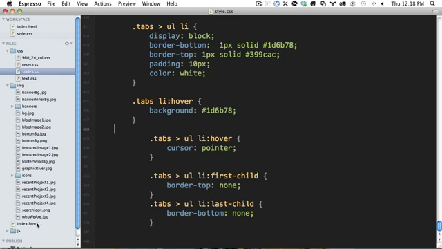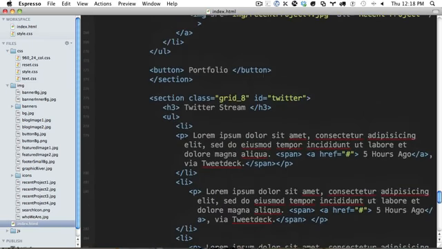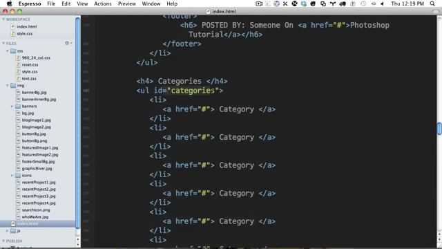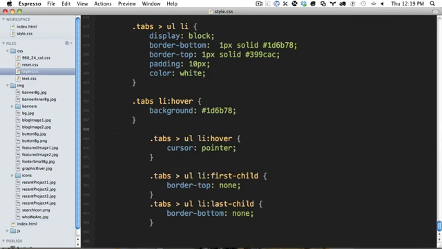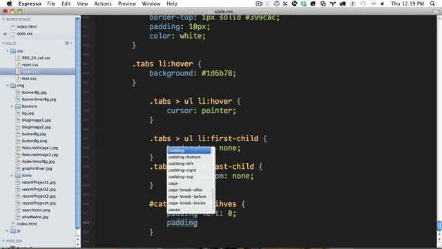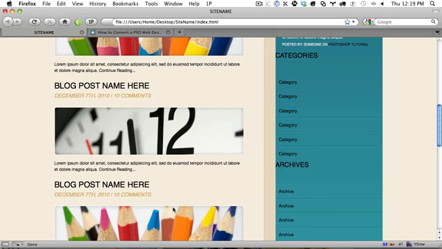In order to do that, though, we need to target it either using pseudo classes or by applying an ID. So if we go back, we can again either target this by doing ID categories in archives, and we'll do that for the time being. So right here we'll say category, archives, padding left is 0, and the same thing for the padding right is 0. And that should be categories, right? There we go. And now we have that. Very cool. So we're getting there.